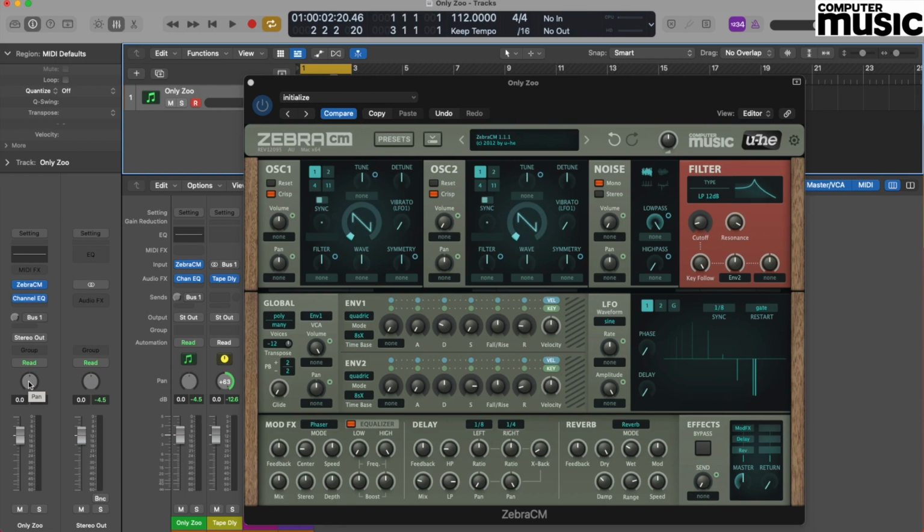You should now find that you have a sound a bit like this. If you listen carefully, you can hear a very sort of high resonance sound picking out a harmonic, which is the sound of the resonance on the filter.